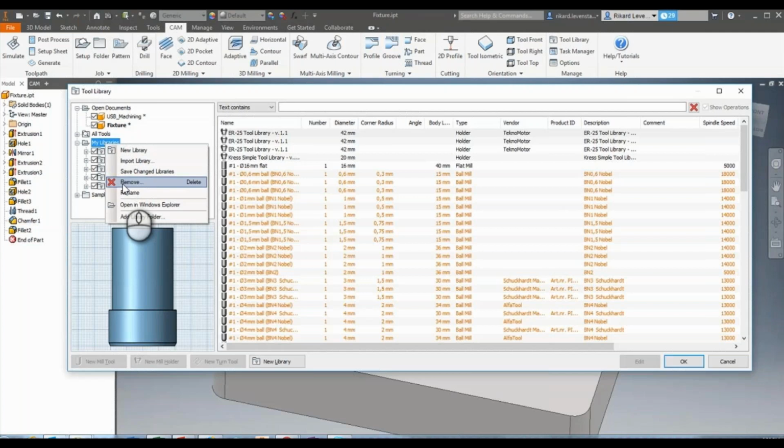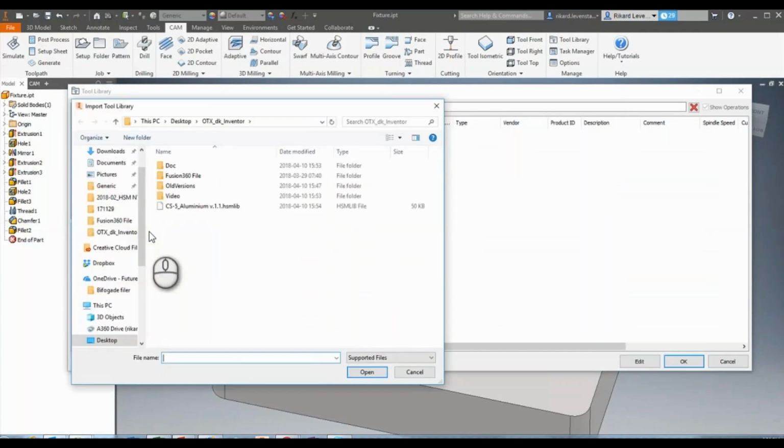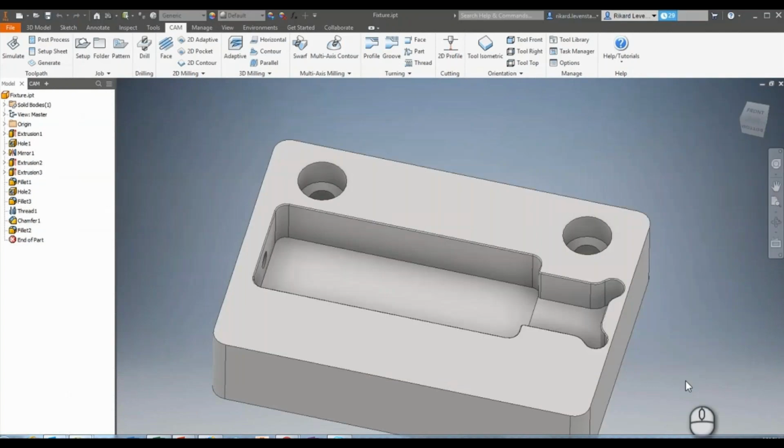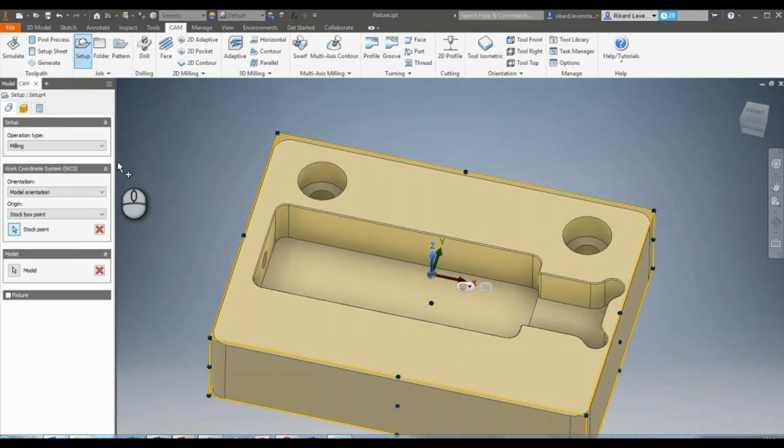This tool library is going to be used for aluminium. So we open that up. The support file comes in, and you can see the tools that are available, the sizes of the tools, and the different types of tools. So we're going to jump into the setup. The setup is very important. As you can see, the stock is formed around the workpiece itself.